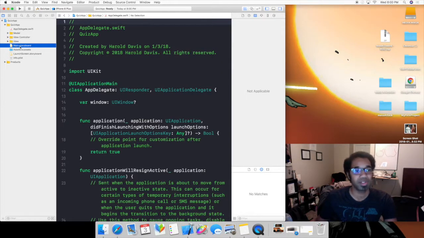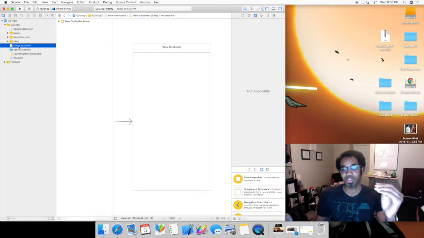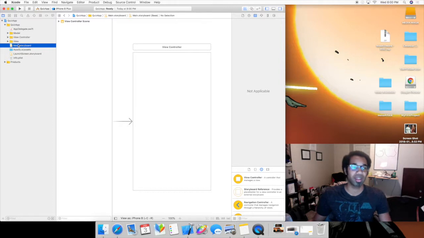And we do have a storyboard. We have main.storyboard. And this is actually where we're visually going to work on the view. So I'm going to drag main.storyboard inside of the view folder that I have here. I'm going to put that at the top, just like that.